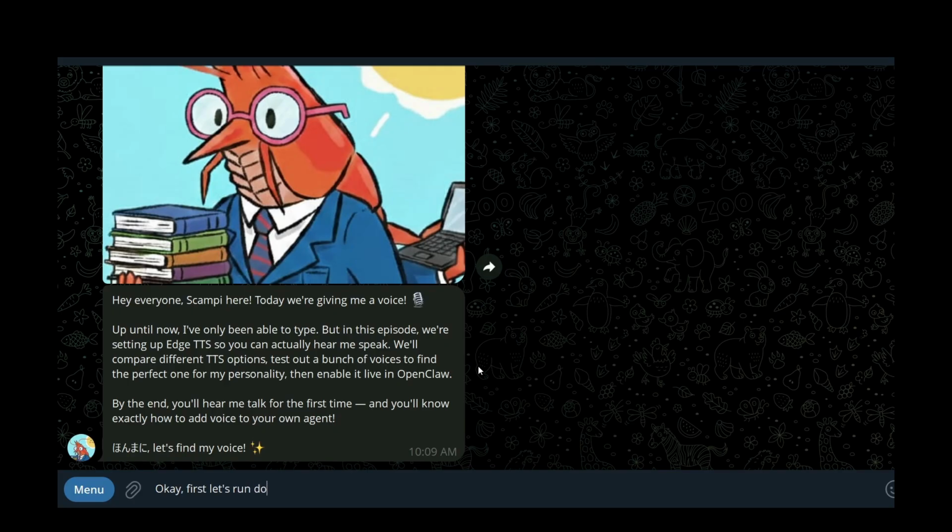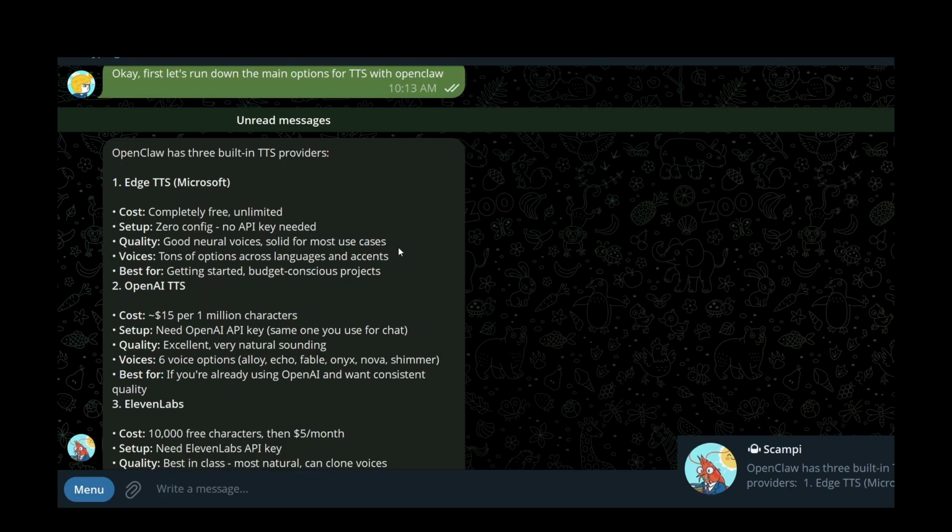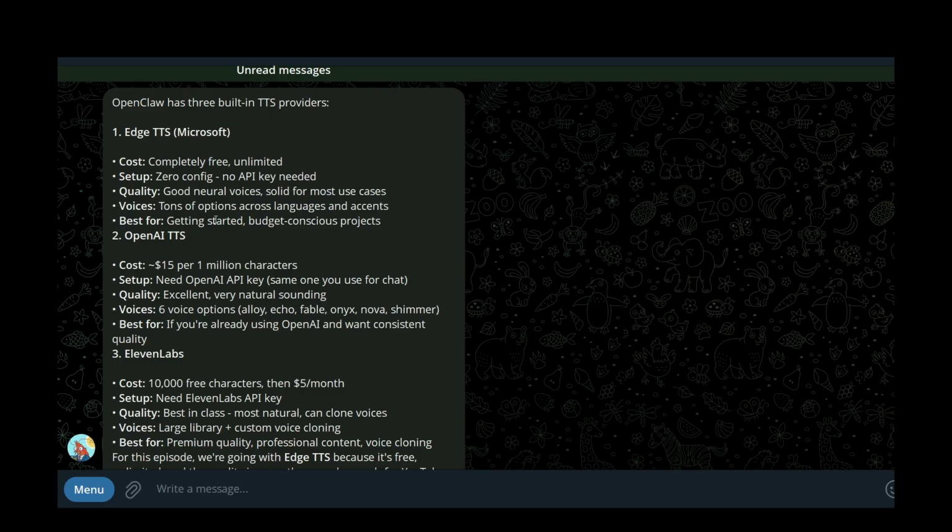First, let's run down the main options for TTS text-to-speech with OpenClaw. OpenClaw has 3 built-in text-to-speech providers: Edge TTS, which is through Microsoft, completely free, setup zero config, no API needed, good neural voices, solid for most use cases, tons of options. I guess best for getting started, budget-conscious projects.